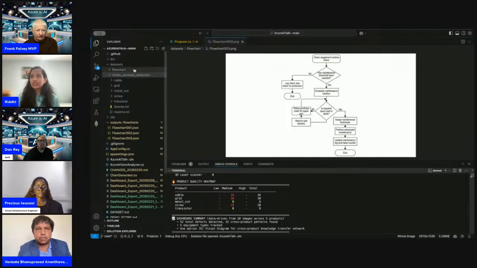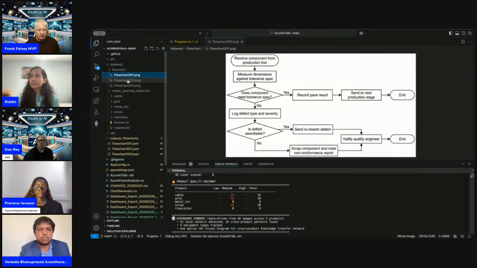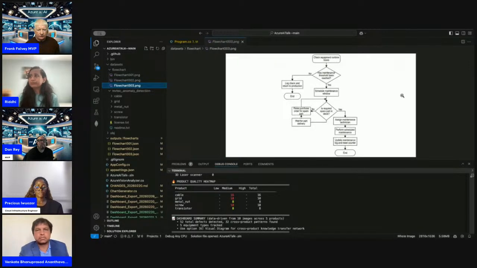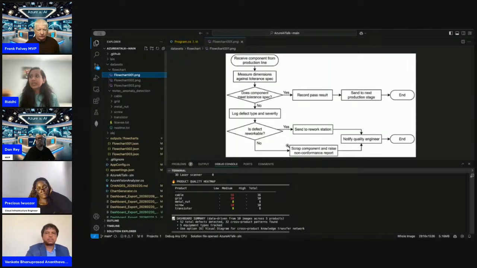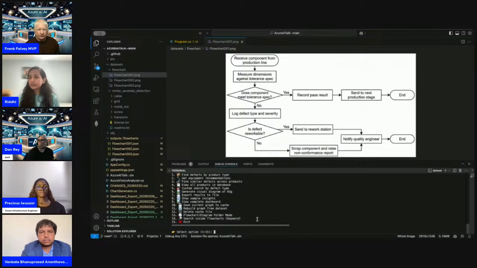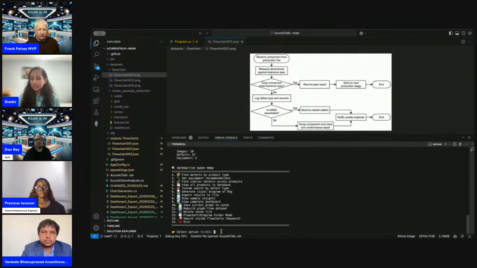So as I said, these are the three graphs that I have collected. The graphs are: check the equipment runtime hours; why the current production run is stopped; and the third one is if there is any new component from the production line, and what should be the next. So continuing into my query console, which is 13.